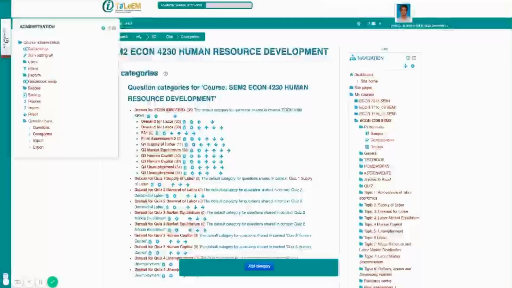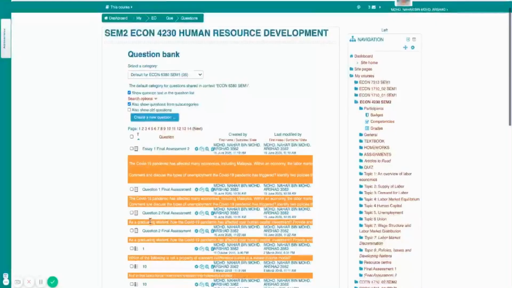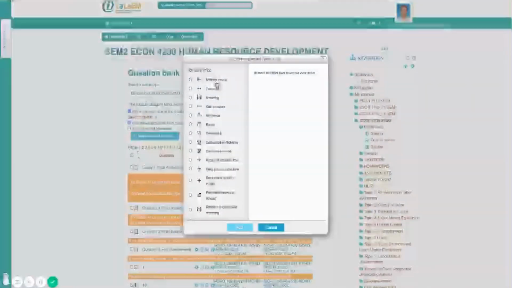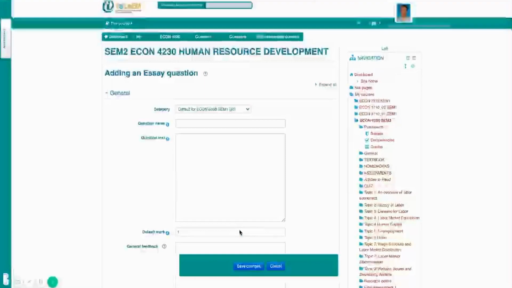After that, go back to administration, go to question bank and click question. This is where we want to create the question. I have many questions already preloaded before. Let's say we want to create a new question. Just click this one, create a question. Choose any type of question you want to create. We have multiple choices, true, false, matching, short answer, and let's say I want to create an essay question. Click this one, or you can double click and click add.